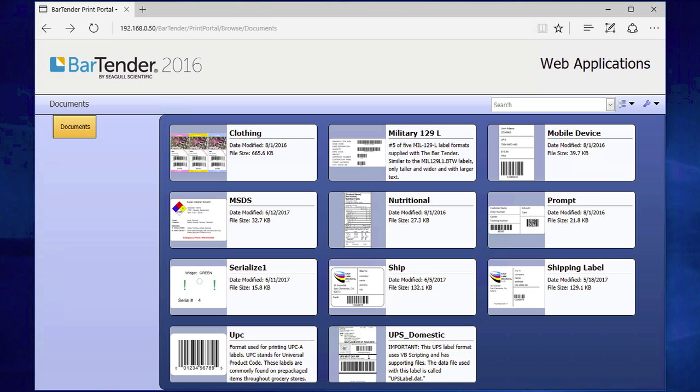With its built-in security measures, administrators can require users to log into the site, and even assign user permissions granting access to specific documents on the server based on the user logged into the site. Print Portal's intuitive interface lets users quickly locate the document they need to print and send it to the printer with a simple click operation. So now let's take a look at the installation.